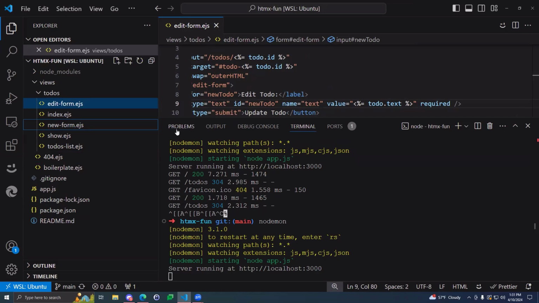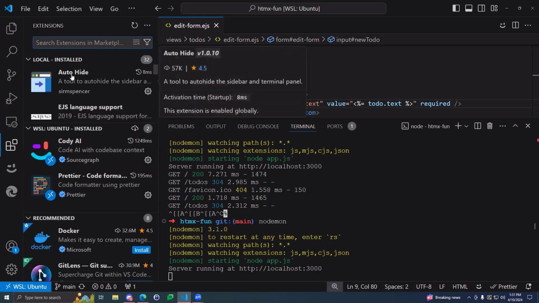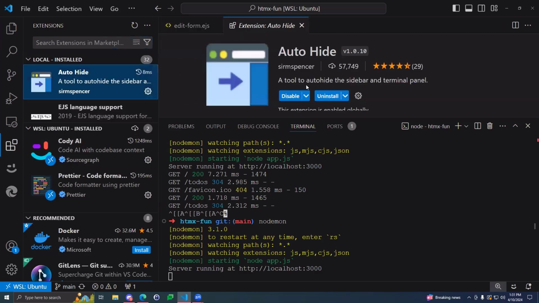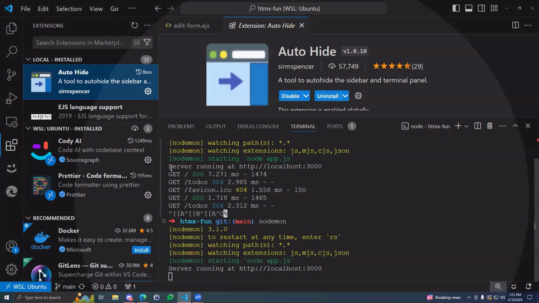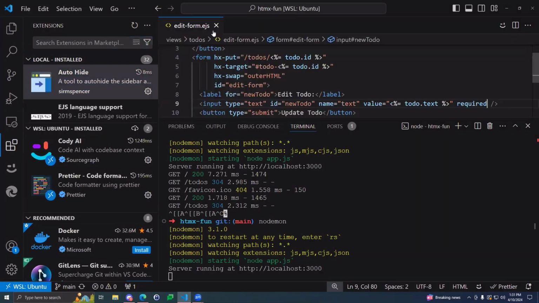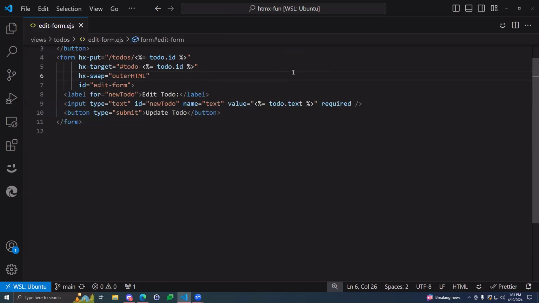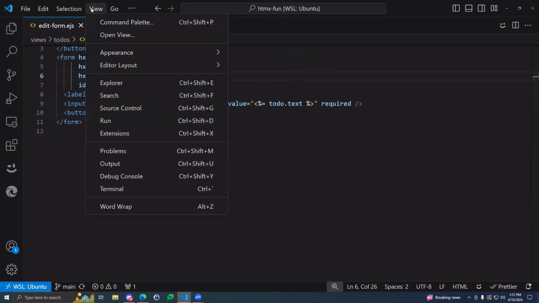But there's another extension that I installed recently, it's kind of annoying, but also kind of super useful, and it's called Auto Hide. Auto Hide is a tool to auto hide the sidebar and the terminal panel. So sidebar being this area, terminal being this area. What happens is if you're editing code and you click on the file, it automatically hides everything else. So you immediately go into focus mode, not the true focus mode, which I think is under View or whatever.